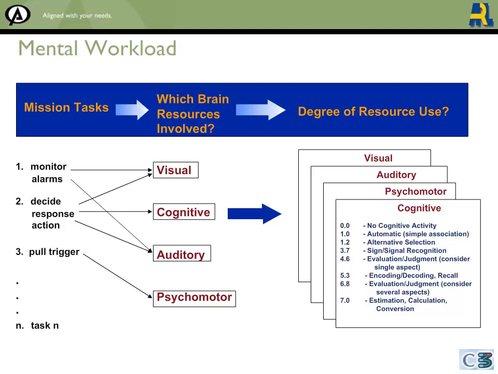In addition to just knowing what resources are used, we also assign a number between 0 and 7 to indicate the degree the resource is used. To help assign the degree, C3TRACE uses benchmark scales with descriptors of each resource demand. For example, the cognitive demand ranges from 0, no demand, to 7, estimation, calculation, conversion. There are scales for each of the resources: visual, auditory, cognitive, and psychomotor, commonly referred to as VACP.